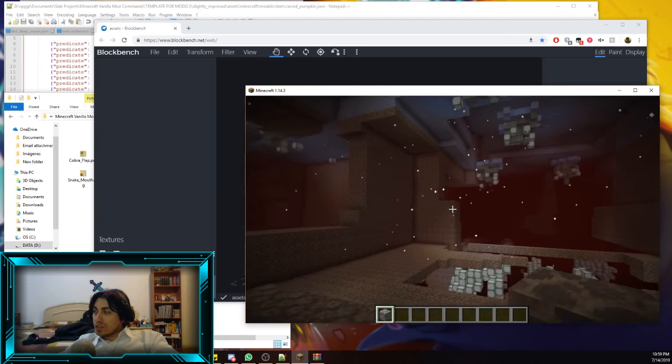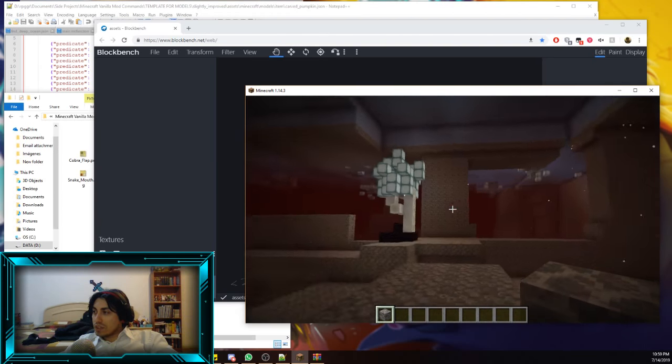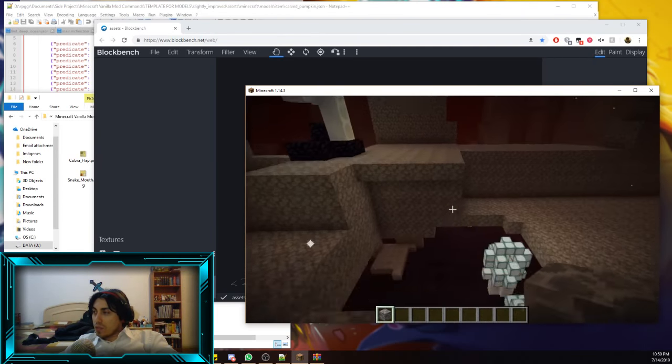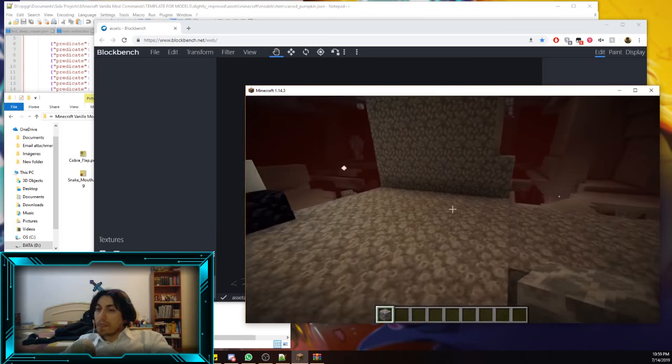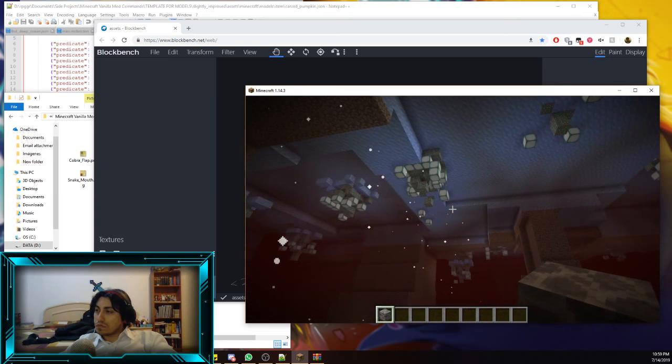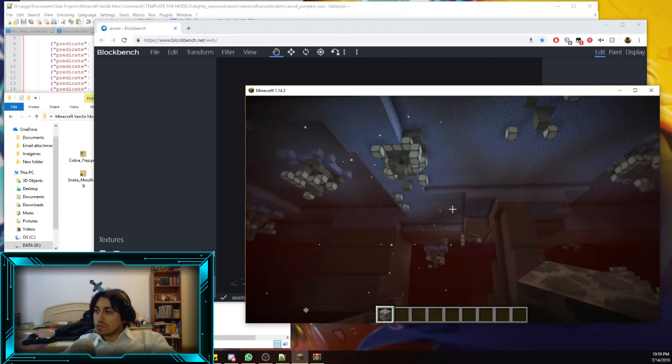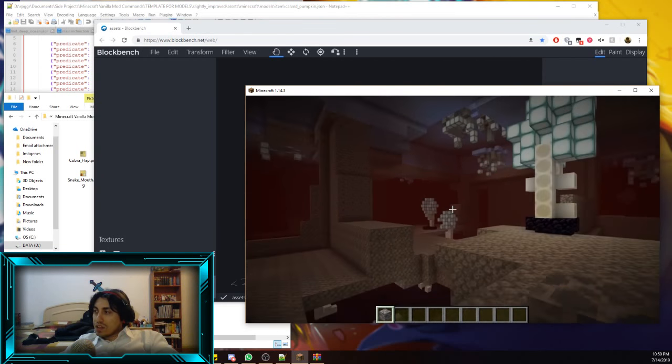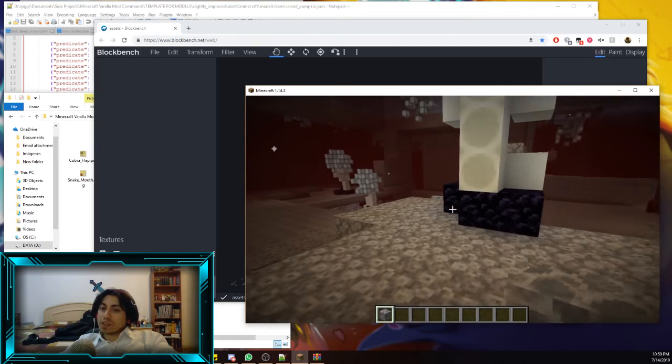Take a look. This is the limbo mod concept, right? The idea is that this would be the places where phantoms came from.